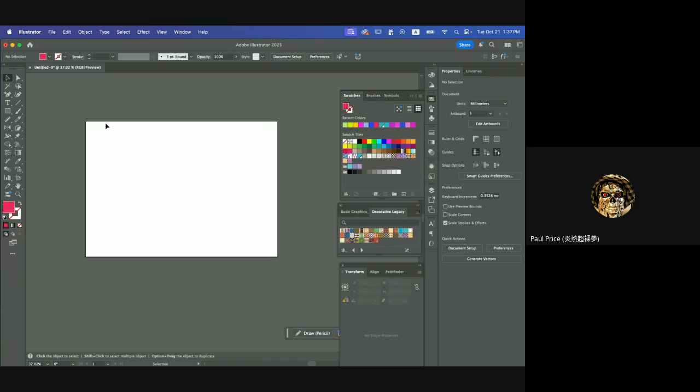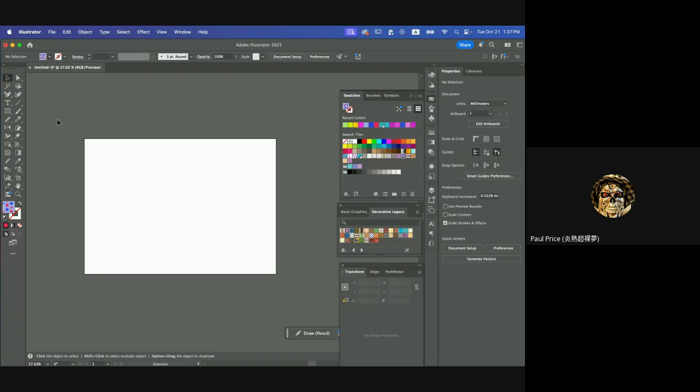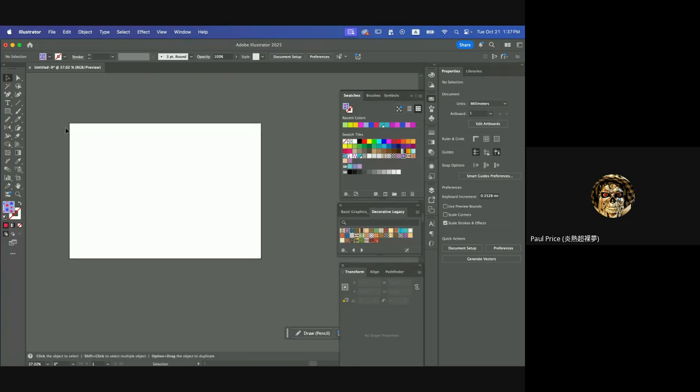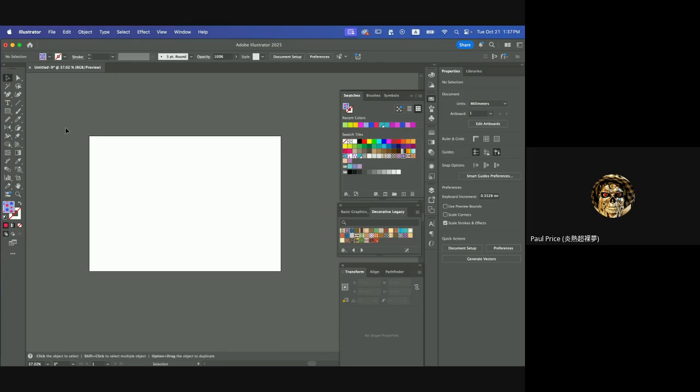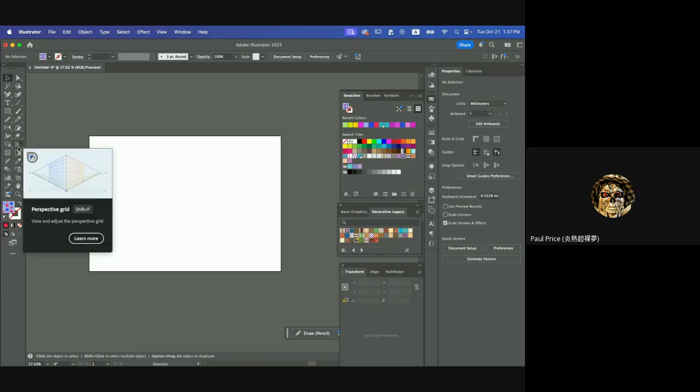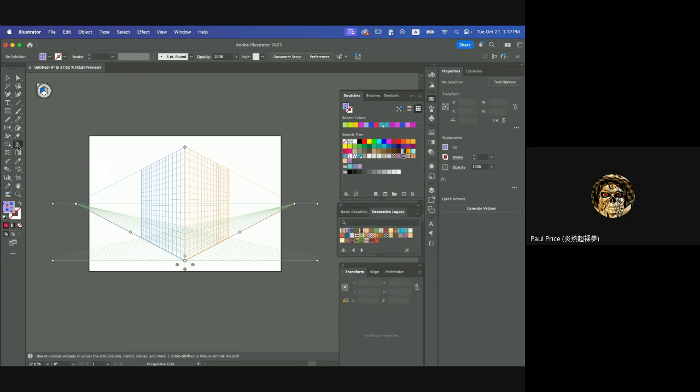The second one, I'll finish the second one, then I'll upload the assignments. The second tool we'll be learning today is the perspective tool. The perspective tool you can find on your toolbox, it looks like this. It says perspective grid. Once you have that on, you can see a couple of grids and a couple of anchor points.